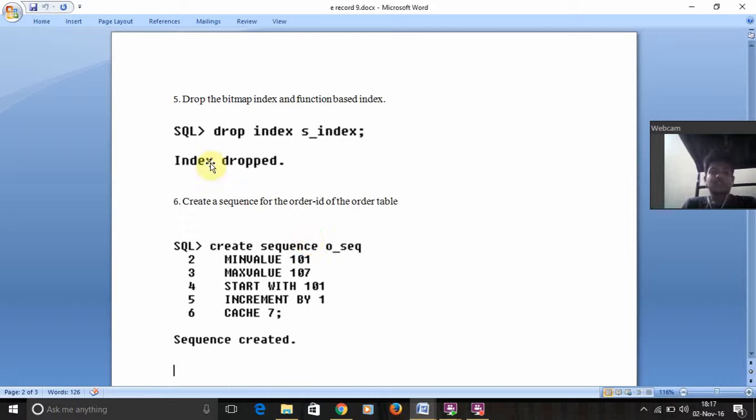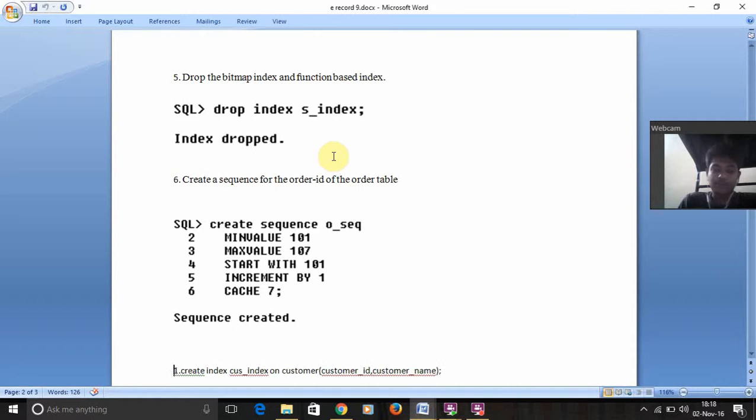The next question was: drop the bitmap index and the function based index. So we need to drop both the bitmap index as well as the function based index. For dropping the bitmap index and function based index, we can drop directly using the index name which we have already created. So I'm giving drop index followed by the index name that we have already created. The already created index was s_index, so I'm giving drop index s_index. So the index has been dropped.